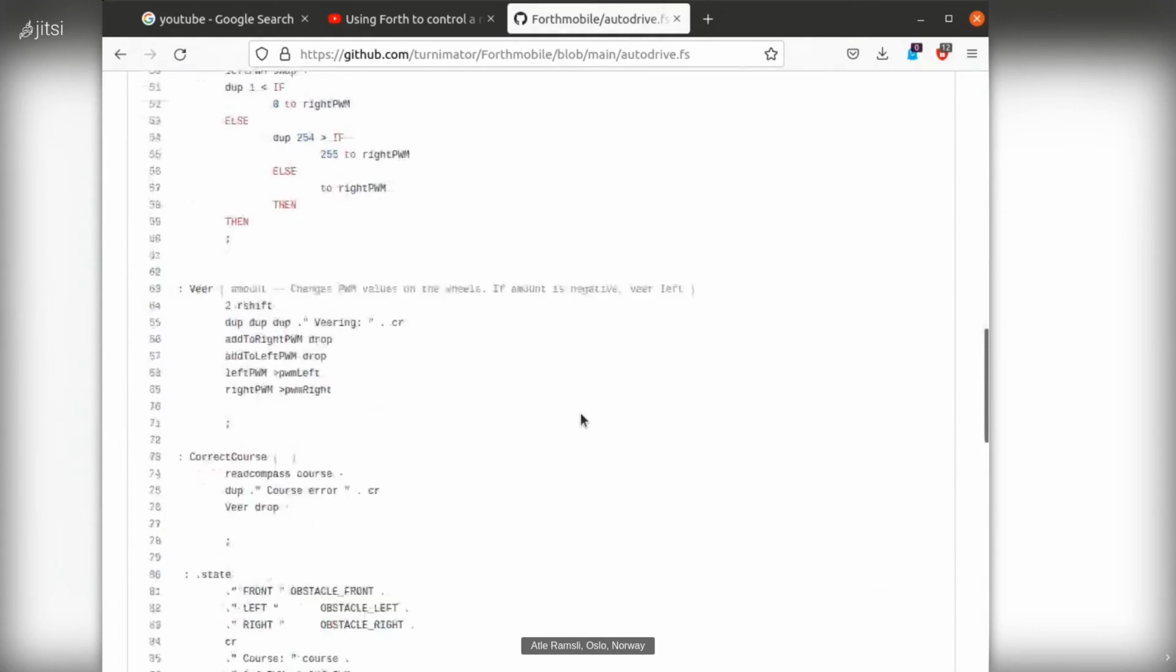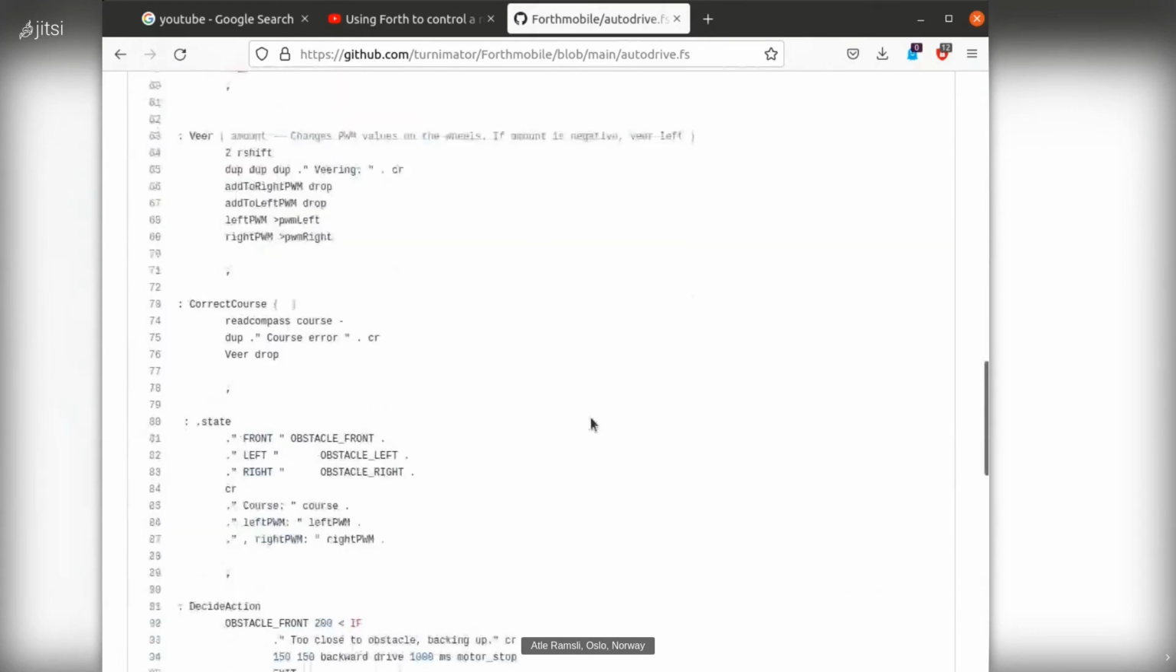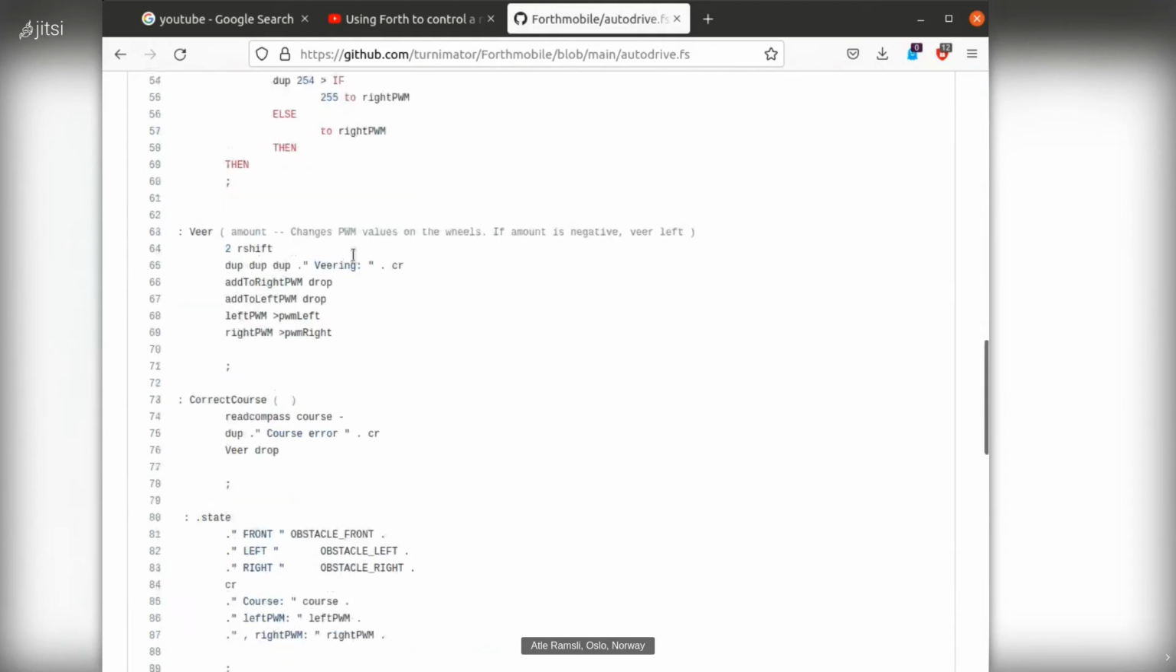So there's a little word here that reads the compass, and then it subtracts that from the course you run. And if there is a course error, it will correct it. So it will veer either to left or right by updating these left and right PWM values.